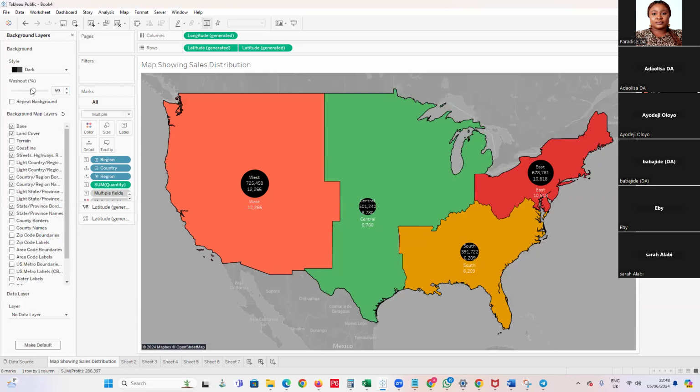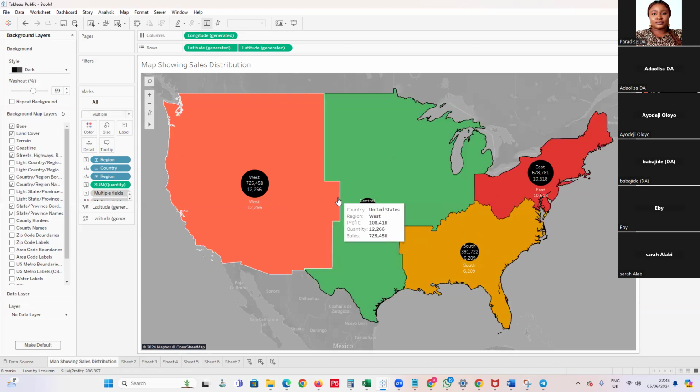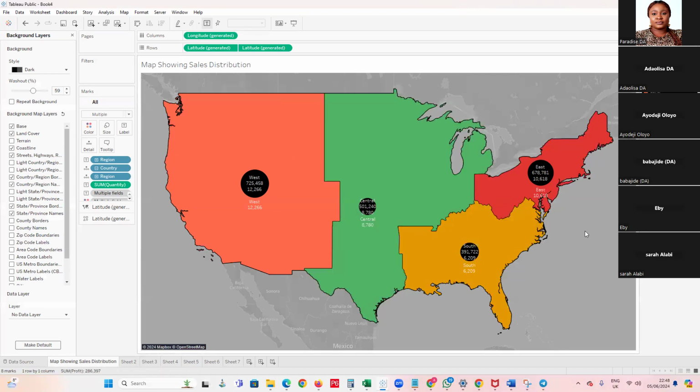So there are so many edits I can do. And it doesn't have to be this color. These colors are not nice. You can do something better.